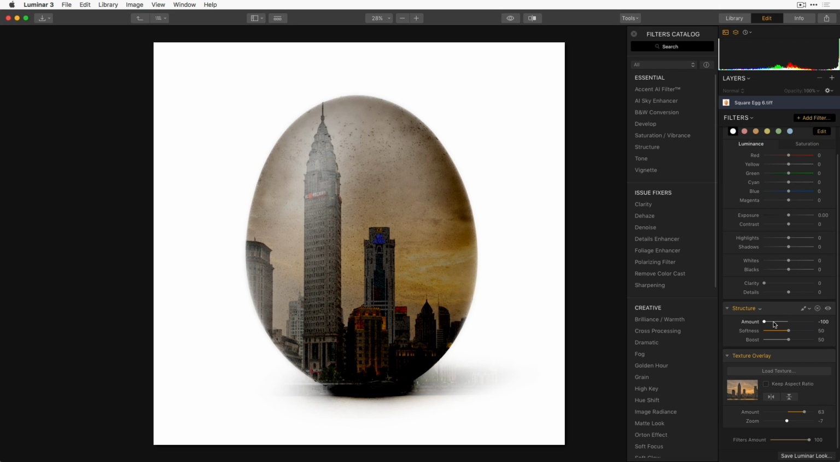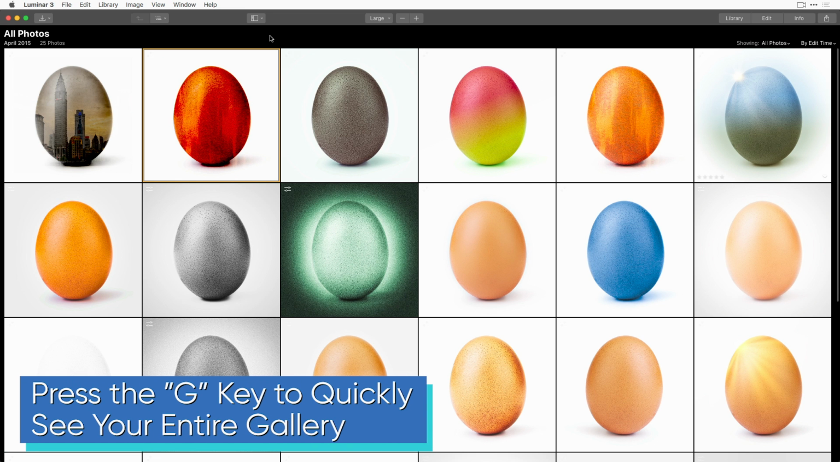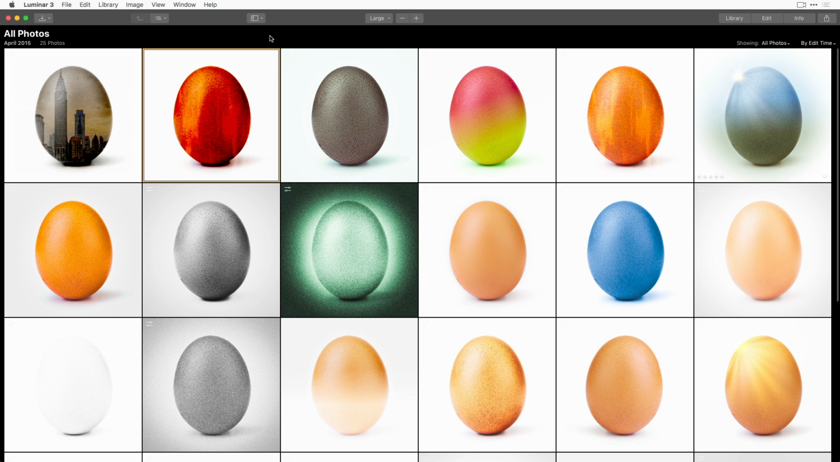Now, I've played with a bunch of different filters and looks on my eggs. I'm going to go back to the top of my library. And to do that, all I had to do was hit the G key. G as in gallery. And you can see all the different looks that I've gotten from a single egg. So what I want you to do is throw an egg into your Luminar library and play with some of the Luminar looks and filters, and you'll be amazed at what you can create.